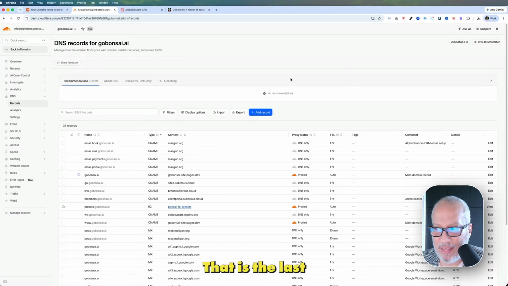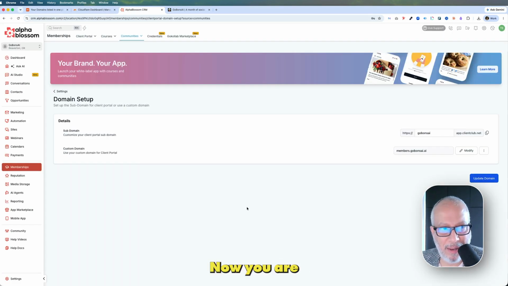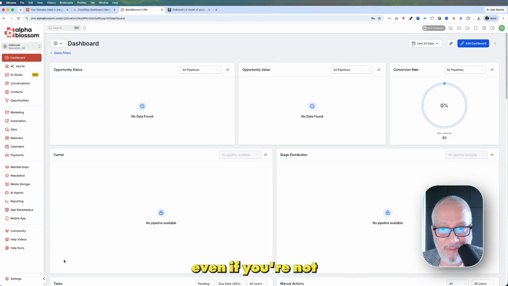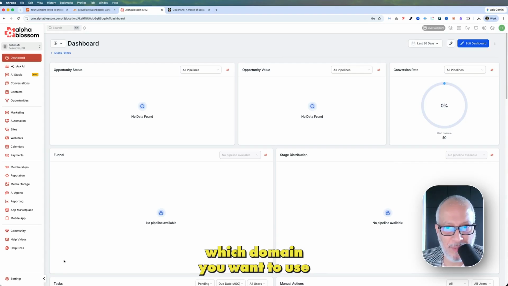So that's it. That is the last of our domain setup. Now you are ready for business. You've got all your domains set up. So I personally recommend, even if you're not using them right away, just come in here in one setting, get them all set up, and then you don't have to worry about doing it again. From now on, once you set something up, you can just pick which domain you want to use and you're good to go.